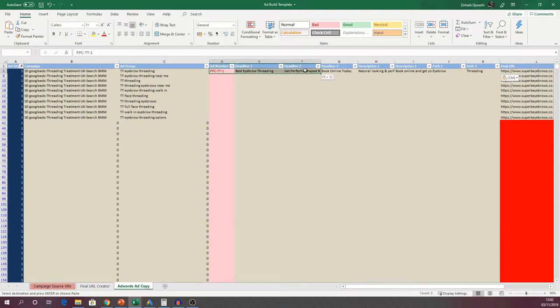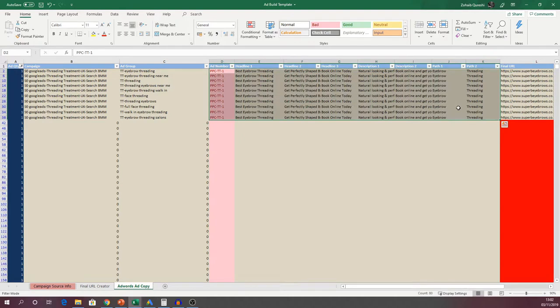Once you have added the ad against the first keyword, you will simply need to copy and take it down up until the final ad group, and you can press Control D to duplicate this, D for Delta. So once you press Control D, it will duplicate your ad across all of these columns and ad groups. So we have added our ad number one.